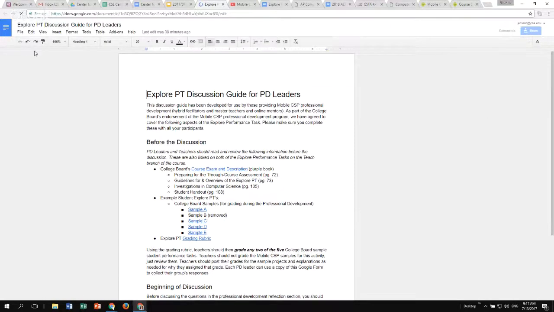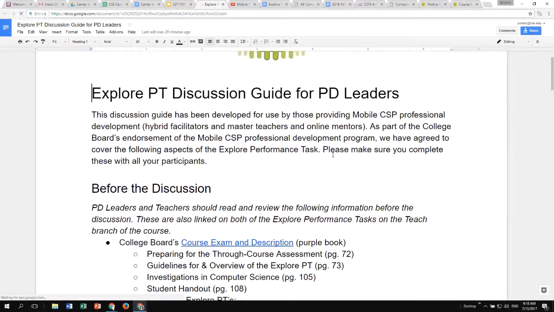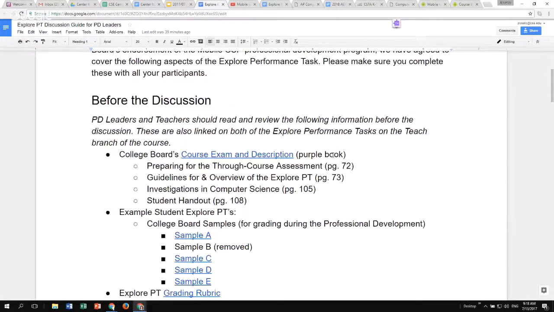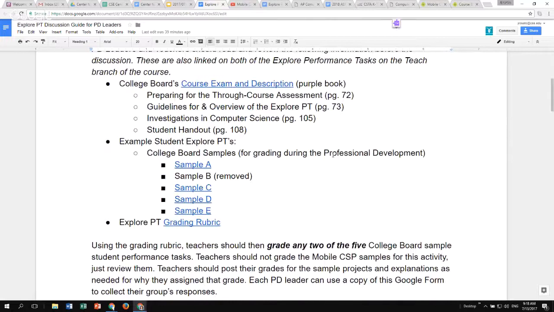This document here is a discussion guide for the PD leaders, but we want to make sure it's shared with everyone to see the process that you're going to be going through in reviewing this. I think some of these page numbers might need to be updated. You have your course and exam description, your purple book, that you'll be looking through. The College Board samples are linked there, with links to the page on the College Board site.